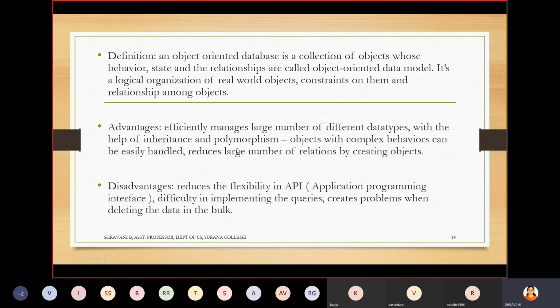Polymorphism is one name, many methods. If I take add, it can be used as sum. If I use the word sum or add, it can be addition, or it can be concatenation of strings also.